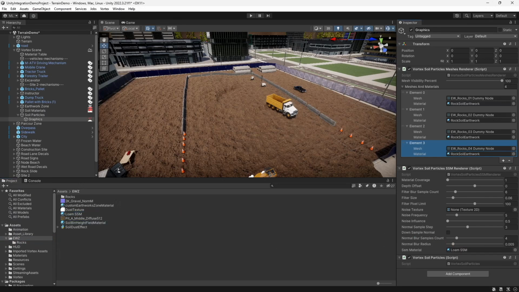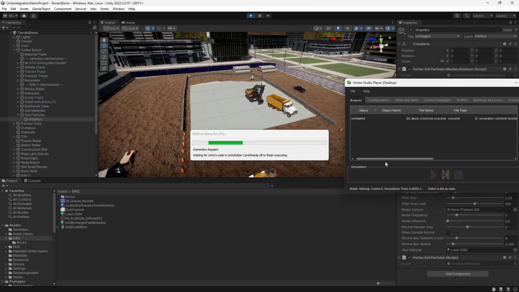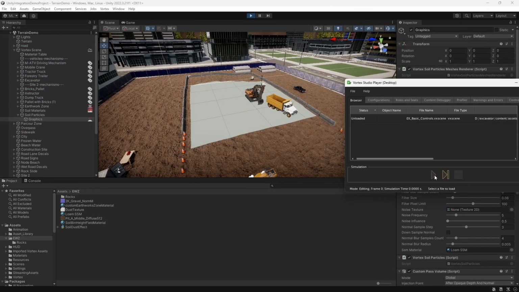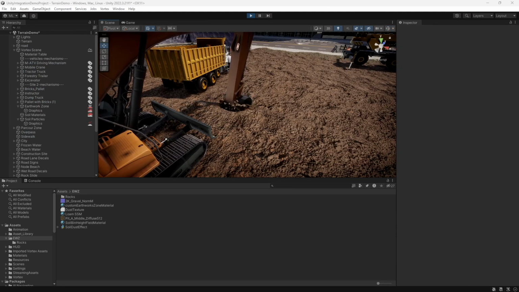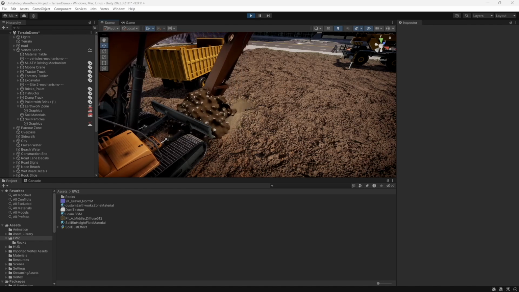space between rocks. Once the earthwork zone is ready, entering play mode in Unity shows a visible hole in the defined area. Starting the simulation in the Vortex Studio Player makes the zone interactive, and we can begin digging. As you can see, setting up an earthwork zone in Unity is straightforward and efficient.